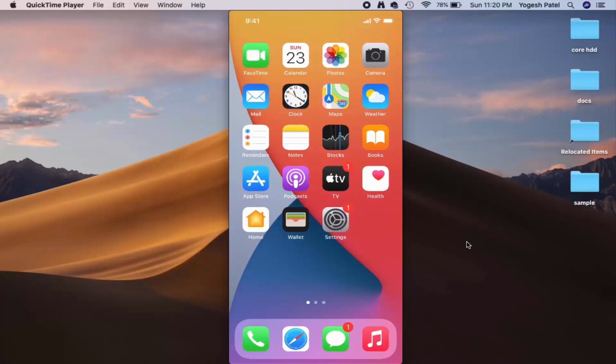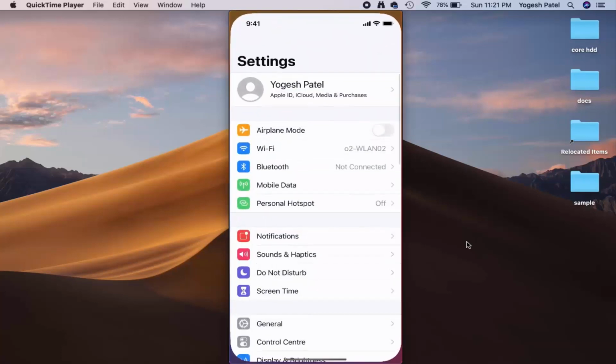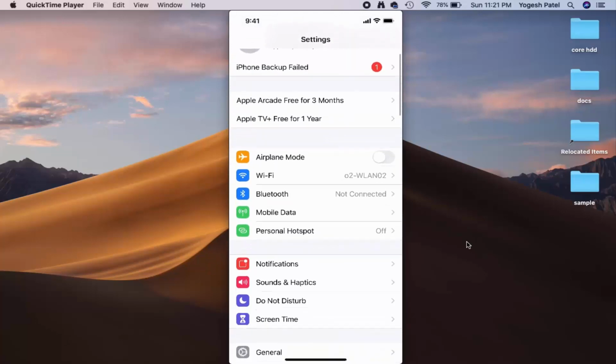So as you can see, my iPhone screen is on my Mac operating system. On your iPhone, in order to turn on your hotspot, you just need to press on the settings icon here, and then here you will be able to see this personal hotspot option.